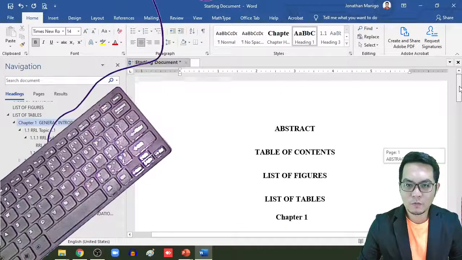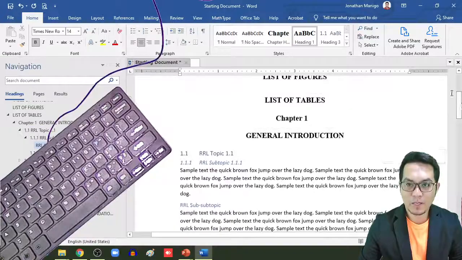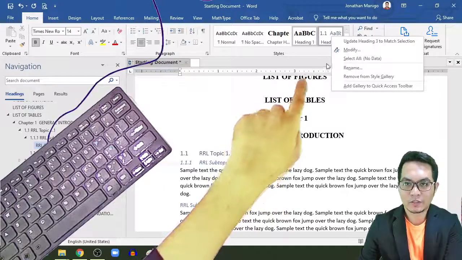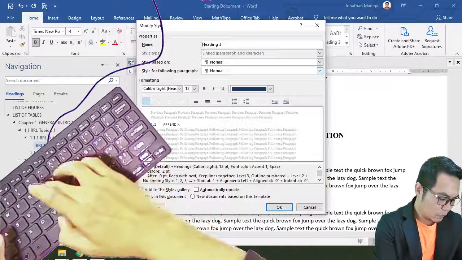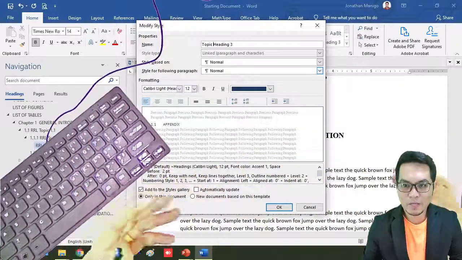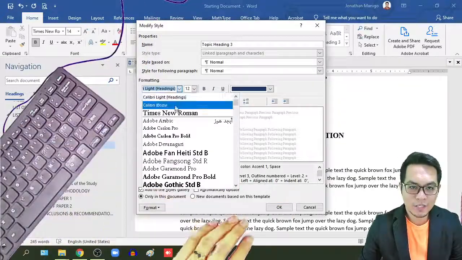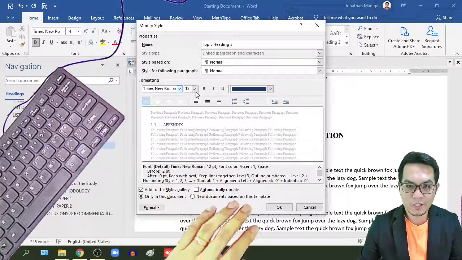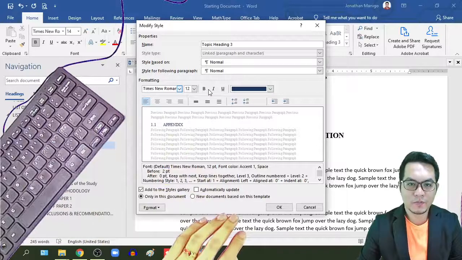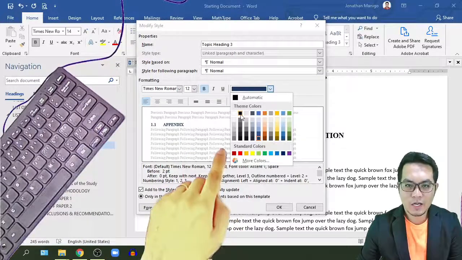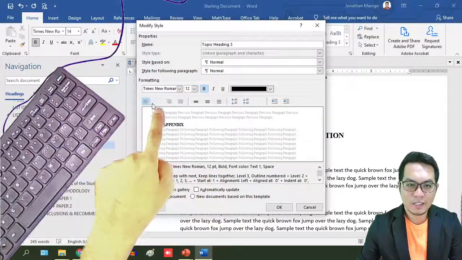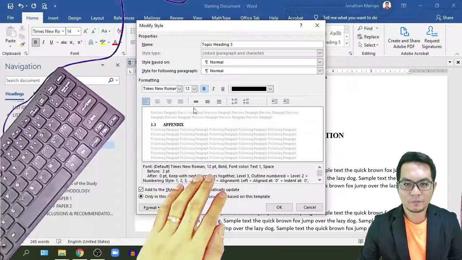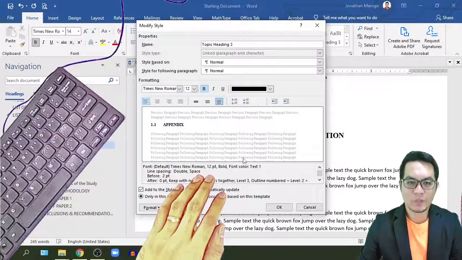So let's now modify the topic. That's actually heading 3. So right click, heading 3, modify. So that we will not be confused, we will put the word topic. So topic, heading 3 is our topic. This is Times New Roman, just 12 point because this is just under the chapter. Still bold, and still black. But this is now no longer centered, it's aligned to the left. And then it's still double spaced. Okay.